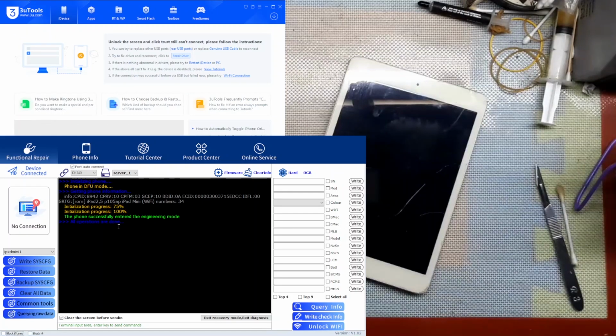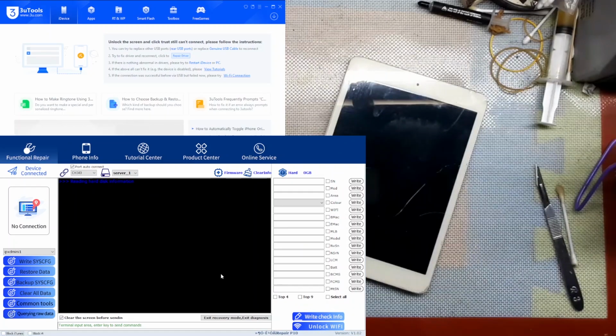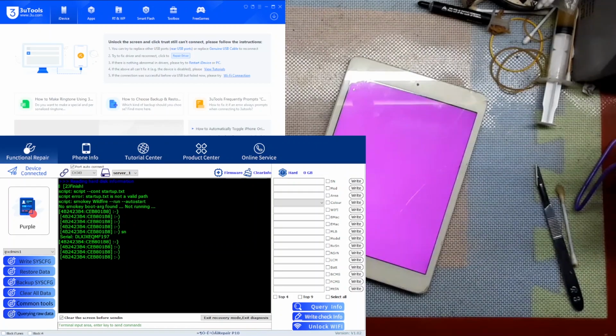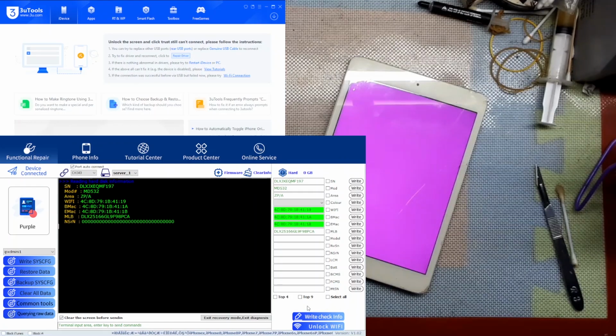Okay. This time it will go in DFU mode. Okay, see, we have a purple mode and we lost the connection.